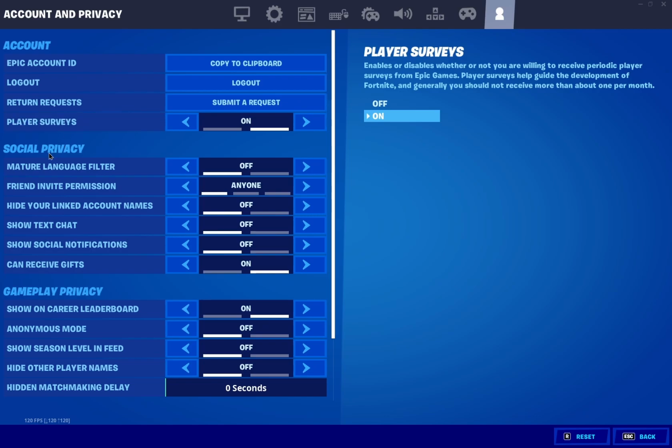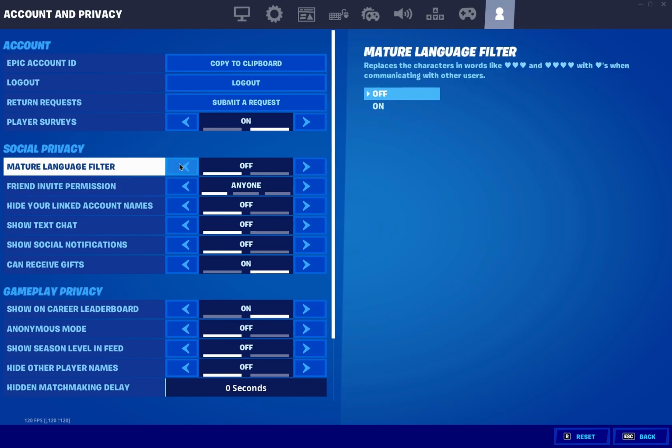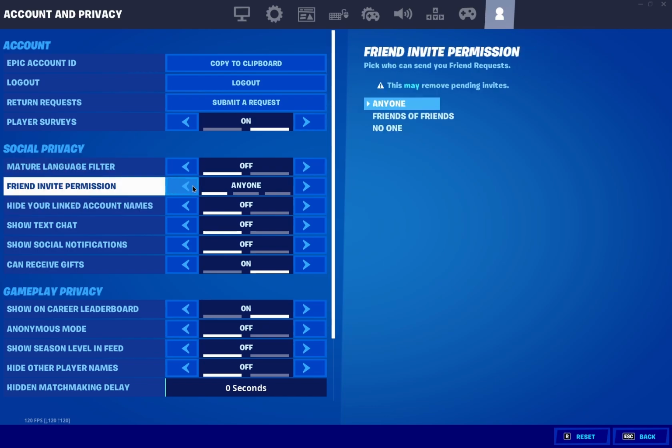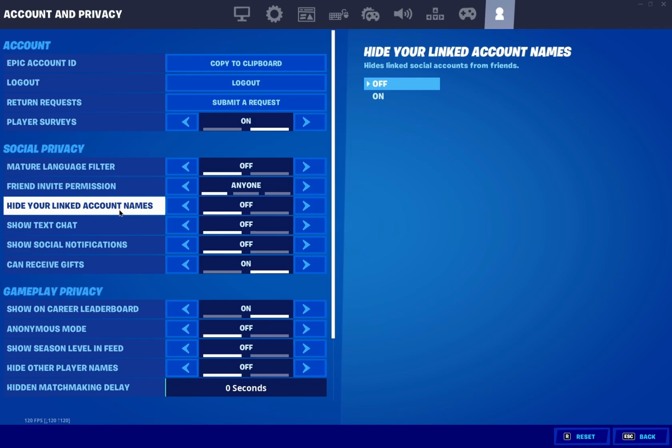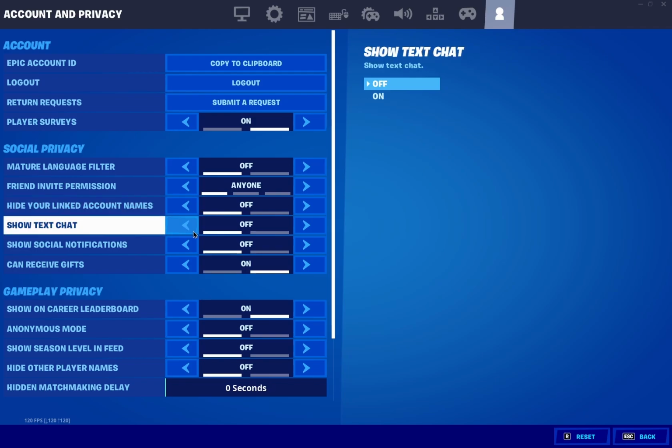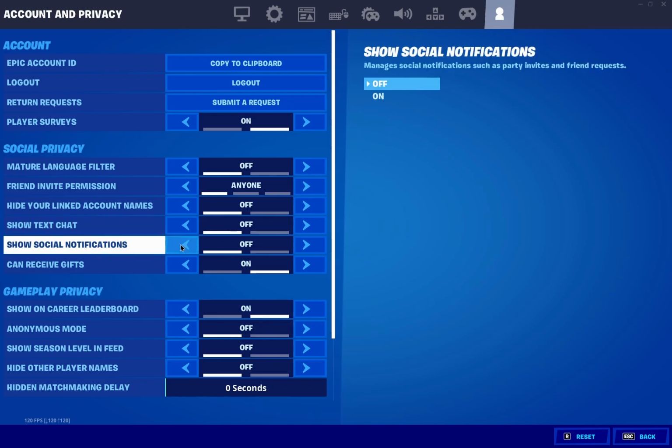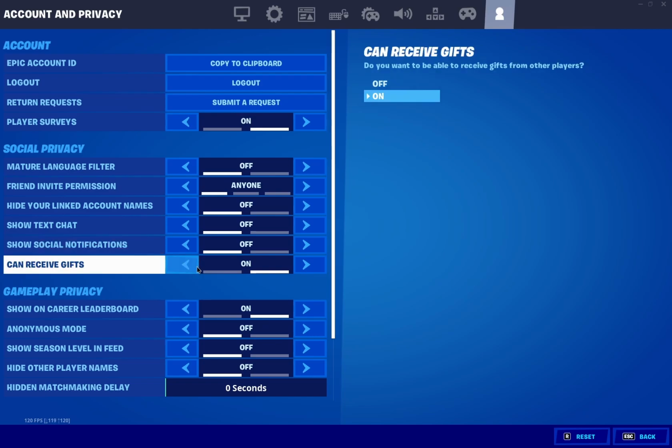But for social privacy, mature language filter I have off. Friend permission I have on. Hide linked account names I have off. Show text chat I have off because if you have this on, it's going to give you higher input delay. Show social notification off because when I'm recording, it's really annoying when they spam invite me or something like that. Can receive gifts, we definitely want to use on because who doesn't want free gifts?